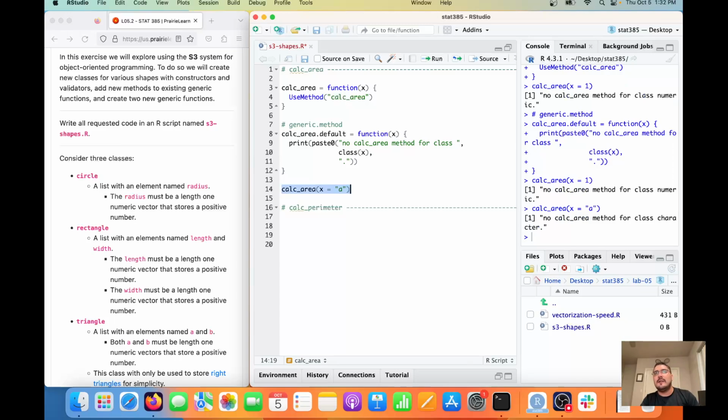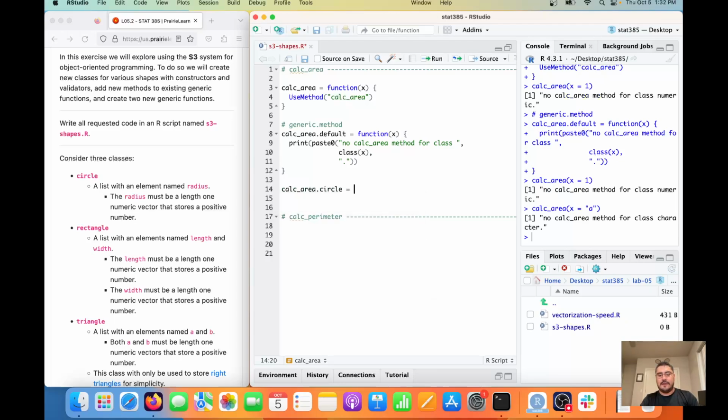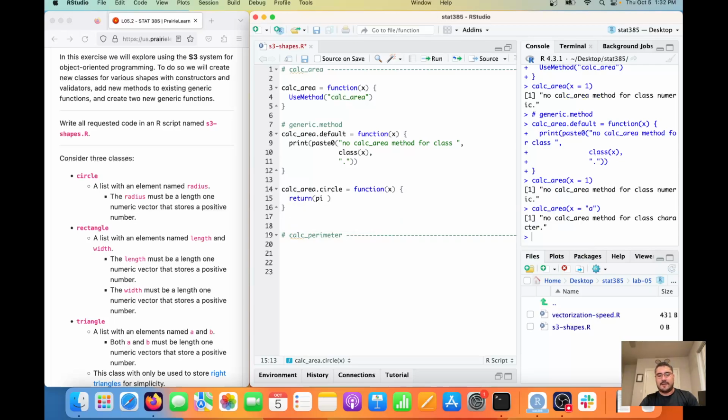Cool. But I do want a calc area method for something of class circle. Calc area dot circle equals function x. And then what I want to do is return pi times x dollar sign radius squared. Okay, why the dollar sign?